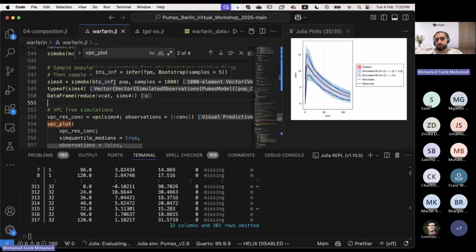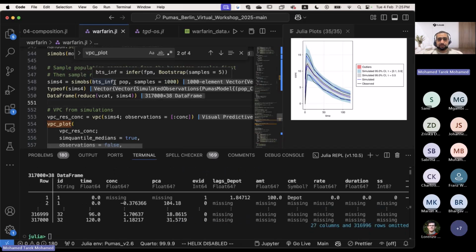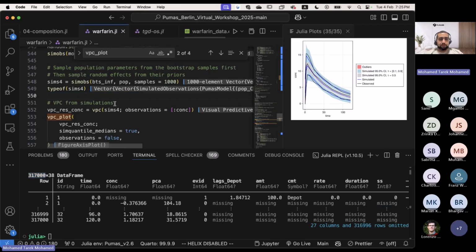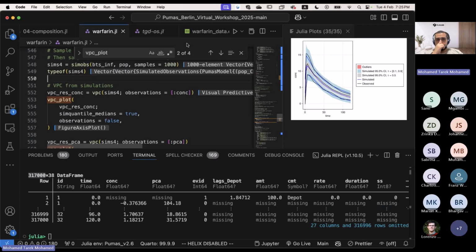For example, we might be interested in getting the distribution of the AUCs given all these simulations, right? So how do we do that? And how do we get the distribution of any derived quantity, or the mean or the standard deviation of some derived quantity? All of this can be done directly using the simulation object. As you'll see, this is a pretty large data frame with 317,000 rows in this case. So we can always go to a data frame. That's something you can trust with Pumas.